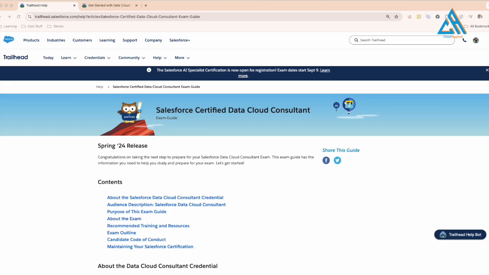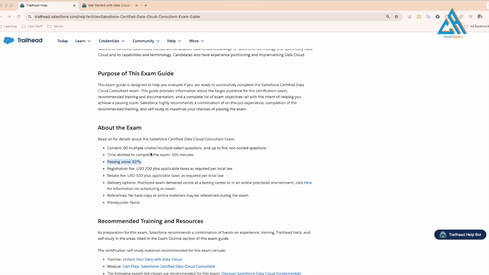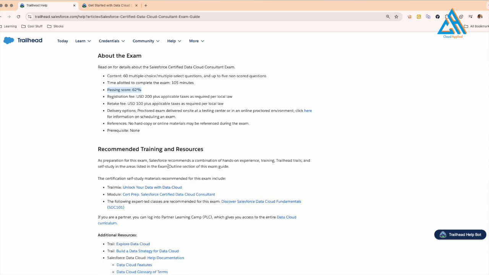Firstly, we'll try to understand how to crack the Data Cloud Consultant Certification. You will get 65 questions. 60 are scored and 5 are unscored, placed randomly in the set of questions. Salesforce generally does this to gather data on question performance. The good part about the consultant exam is you need only 62% to clear the exam.